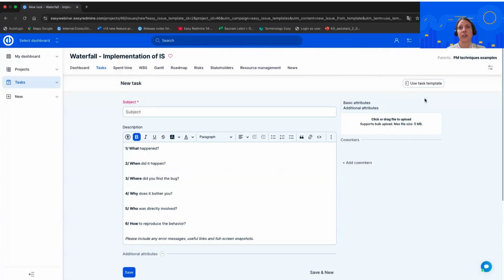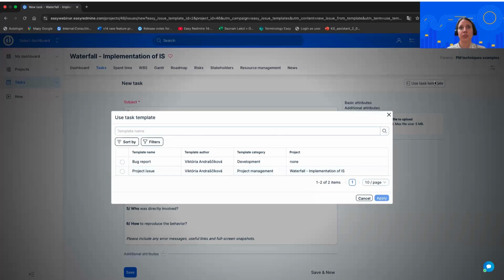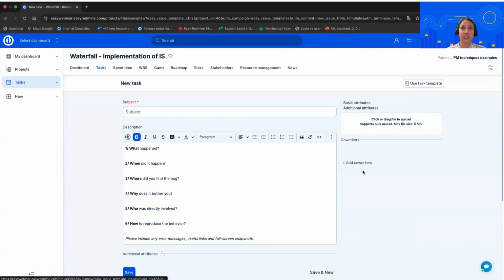It happens that sometimes users want to use this button and they don't see any task templates available. The reason for that is that it has not been configured well, and there is no project associated with a previously created task template. So again, that will call for asking your administrator to change the setting, should you not be allowed to change it yourself.